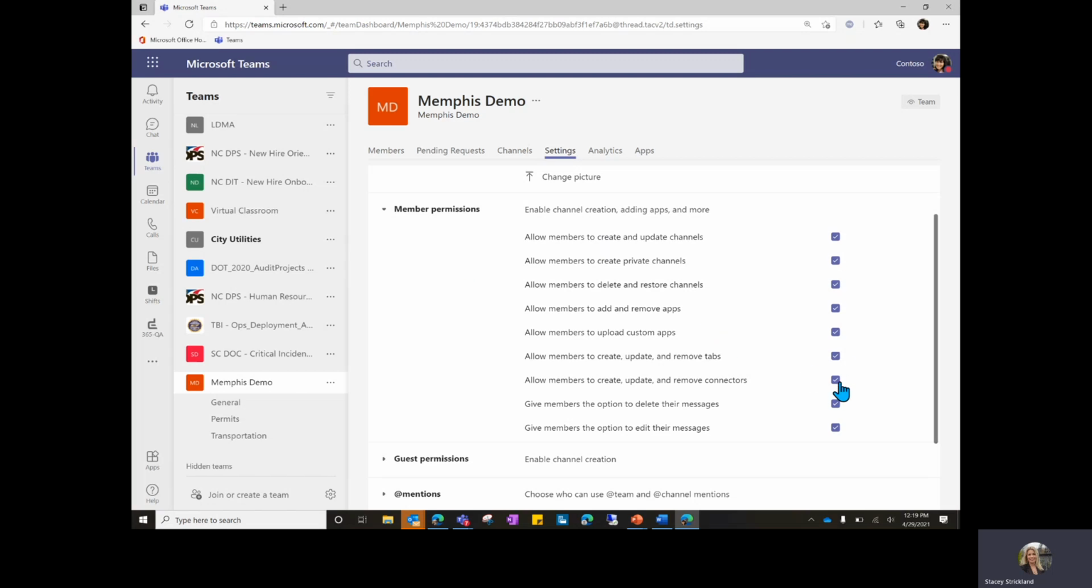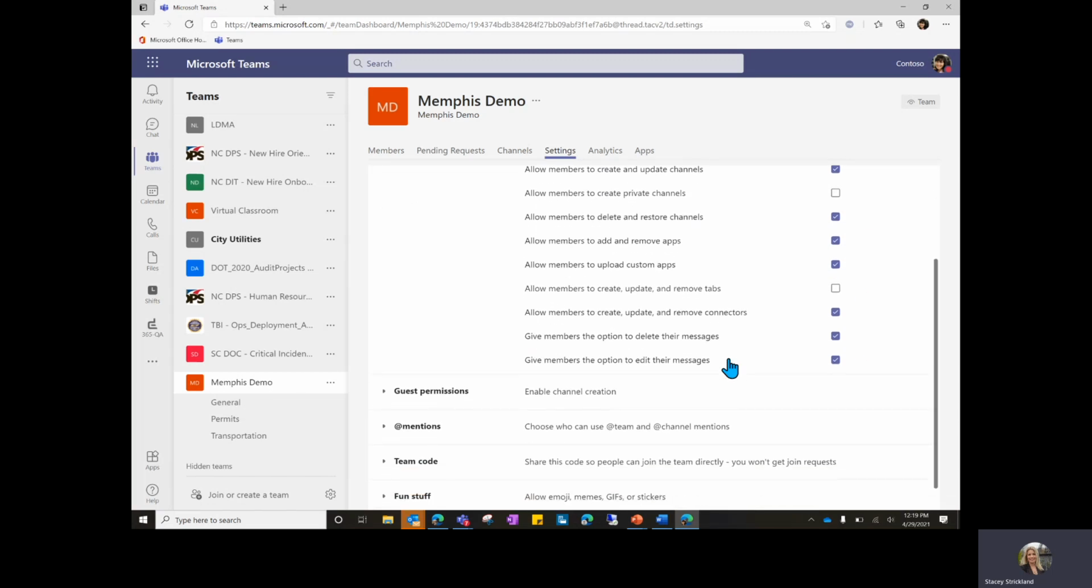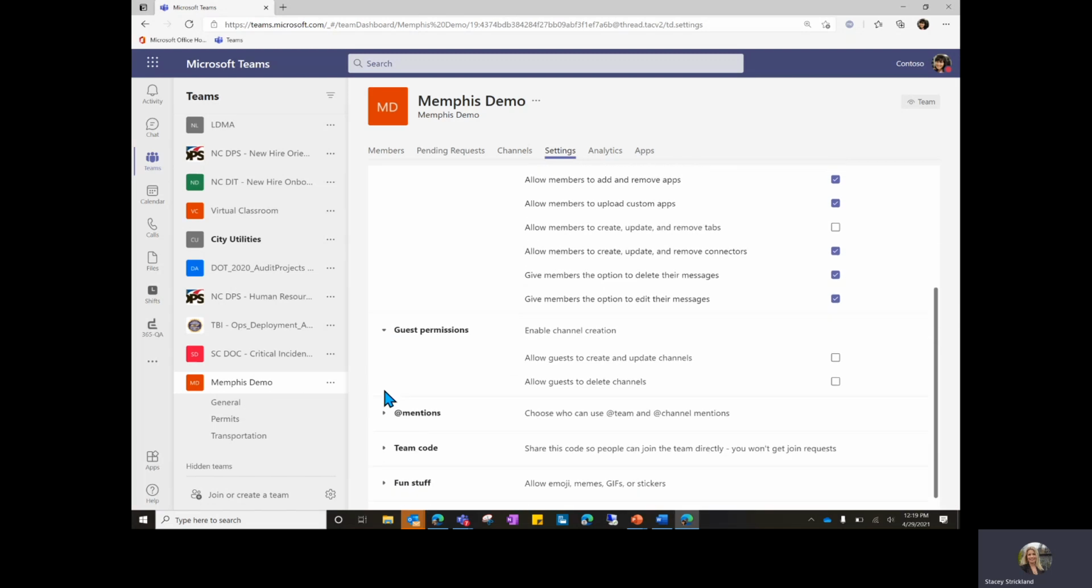Everything you're going to see here is our default settings, but if you didn't want team members to be able to create, update, or remove tags, if you had private channels, for example, turned on in your organization, you could choose to not allow members to create private channels, only owners. So if you uncheck those boxes, it will then honor those settings.